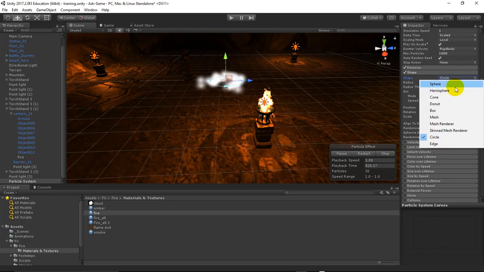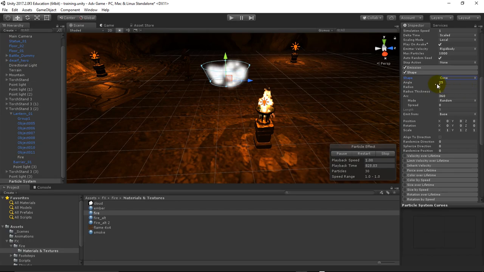So we're going to choose cone, which I think is the default. And our angle, because we want it to be a fire, we're going to select 0. So we want no angle. And then our radius on our fire is going to be 0.25 is what I have on that one.